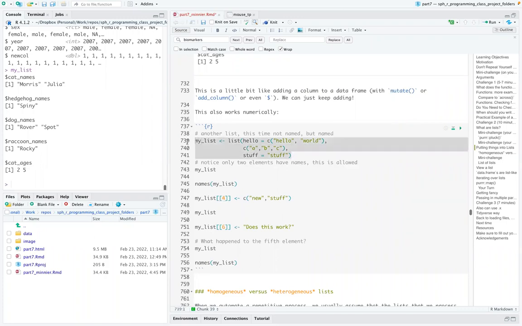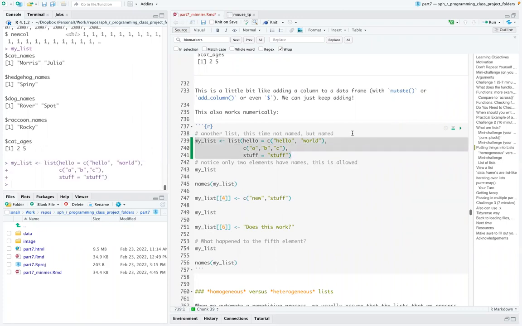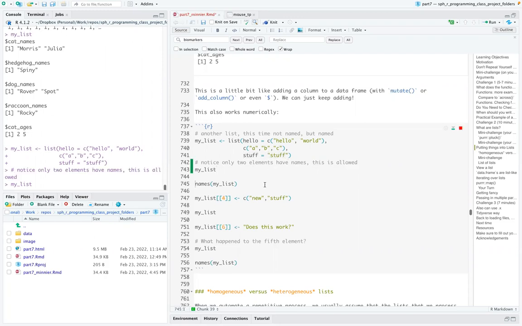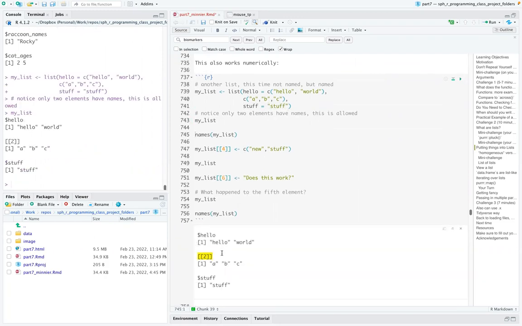So here's a different list, finally mixing it up. One thing I want to note is that this time we have a mixture of named and unnamed, like nameless slots, right? This first slot is hello, second slot has no name, third slot is stuff. If we look at the output, we can see R didn't know what to call that, so it just called it 2, but it did call these things by its name.